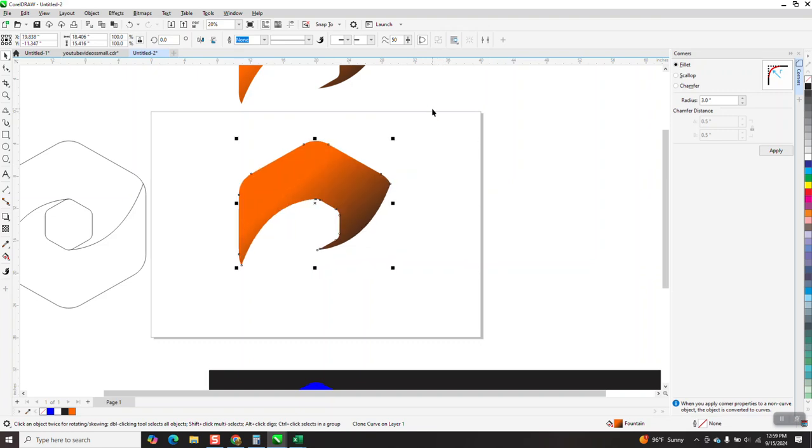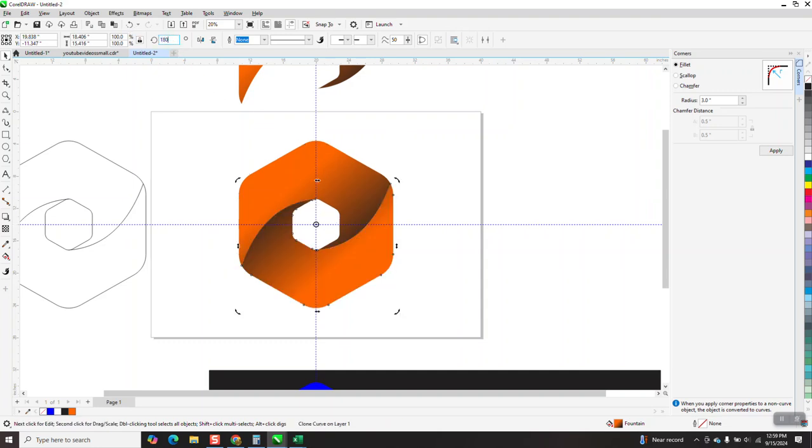And then I'm going to Control D, hit the X and move it to the center of the page. It's kind of hard to see, because we don't have that other side now. So even if you just get close, it'll get there. Now rotate it 180 degrees. And you get that, and that's cool.